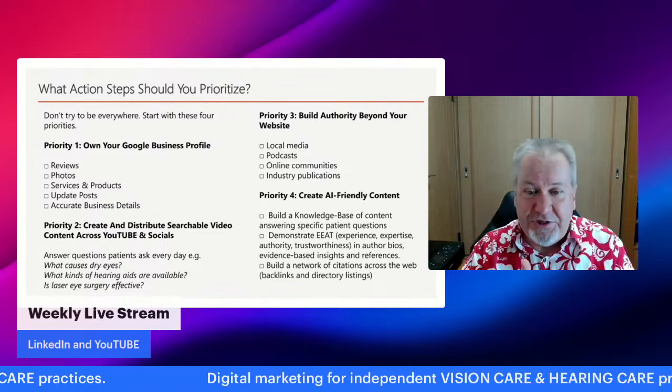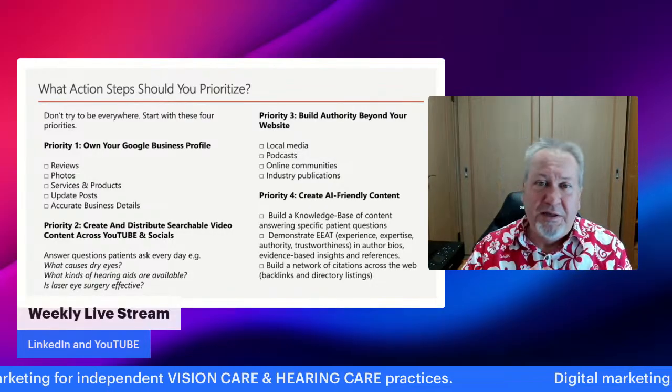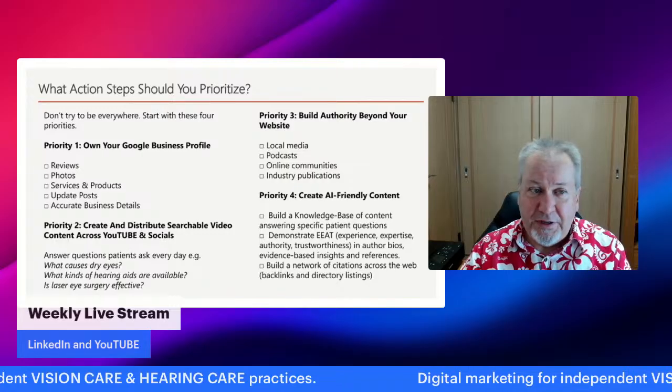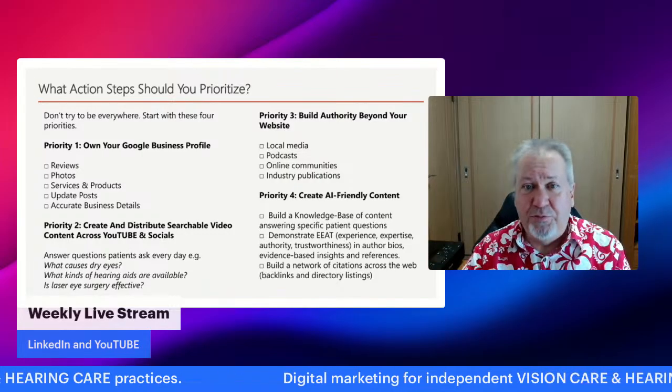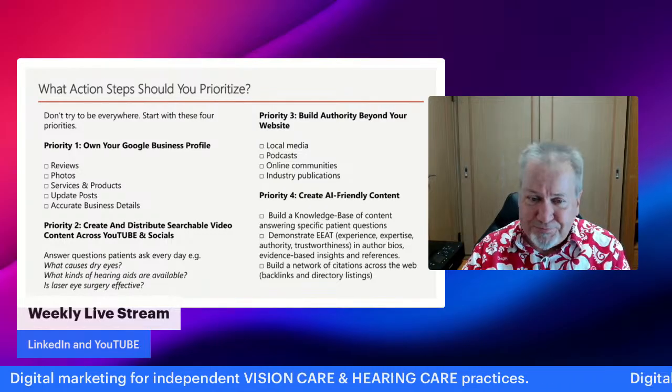And I think the last part about getting cited in AI is to have a network of citations across the web. So that means backlinks. Backlinks are still an important thing to have. They've always been important for SEO. They're still important for AI visibility.